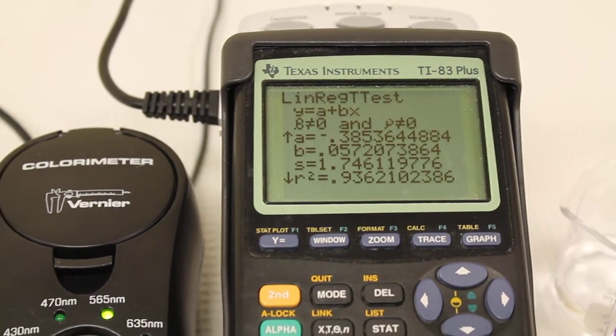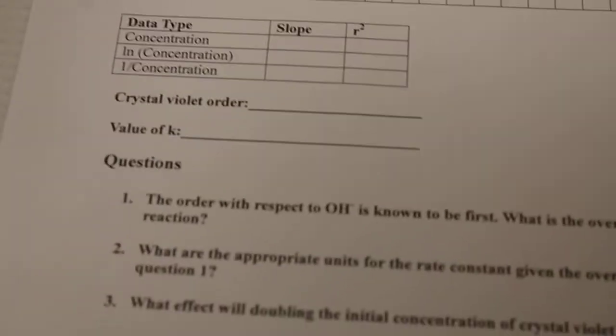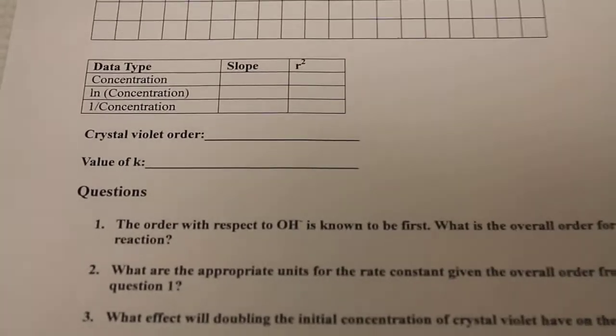This should be all the data you need to complete the calculations on your worksheets. And this is the last experiment that you're responsible for this semester.